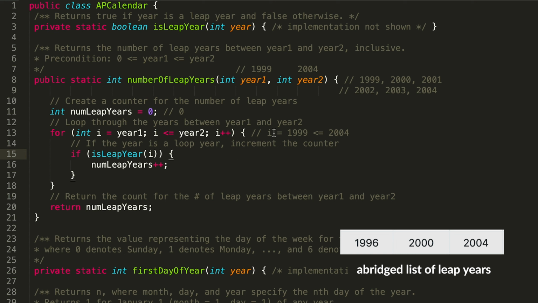So we don't increment numLeapYears. We go back to the top of the for loop. We increment i. Now it's 2000. 2000 is a leap year, so we would now set numLeapYears equal to 1. Then we go back up top, 2001. 2001 is not a leap year, so we do not increment our leap years variable.